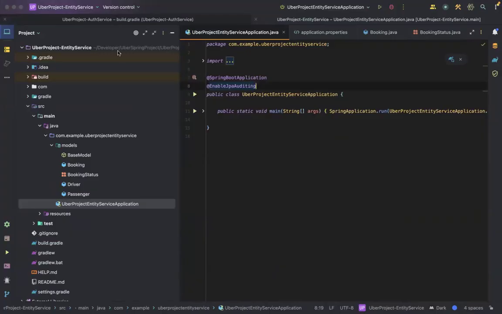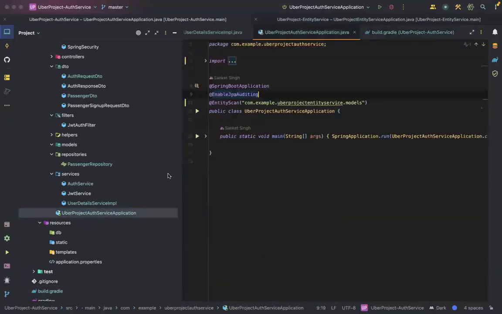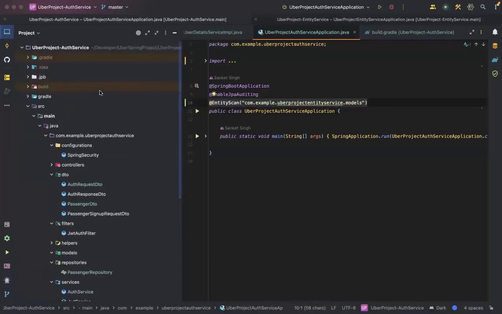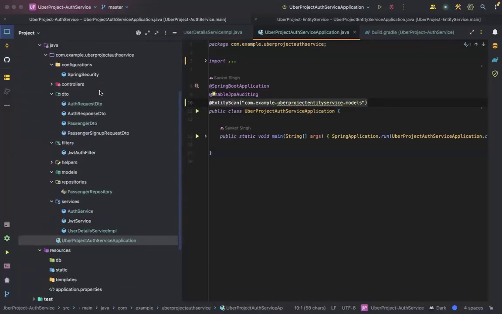Yes. So a valid question can be, why do you need an entity scan here? Because in the current project, the entities that we are using are not mentioned in the current project. They are present in some library that we are importing from. So we have to tell Spring Boot that please scan entities from here also. There can be entities in my auth service, but you have to also scan for entities in this particular path as well. Are you able to get this point?